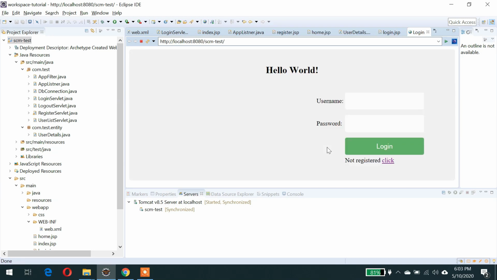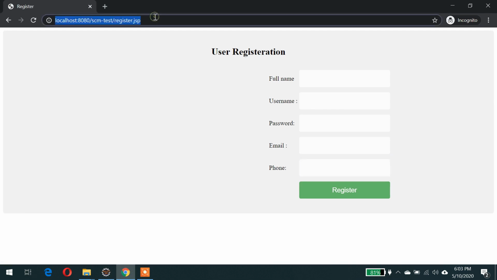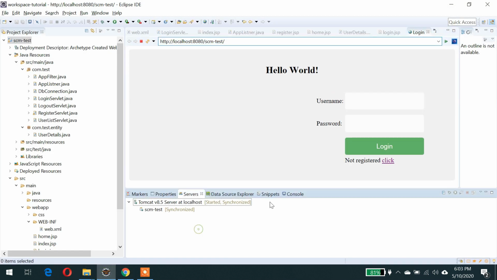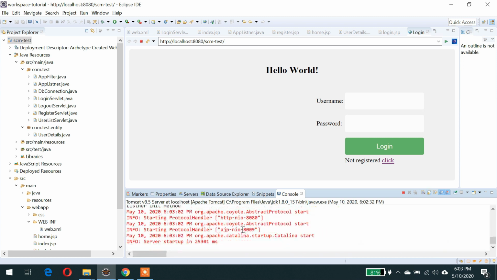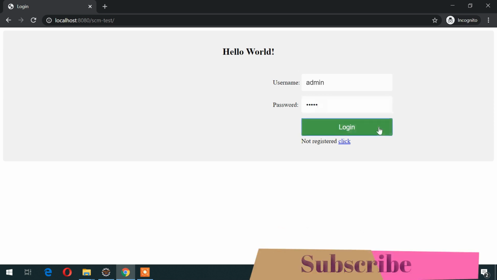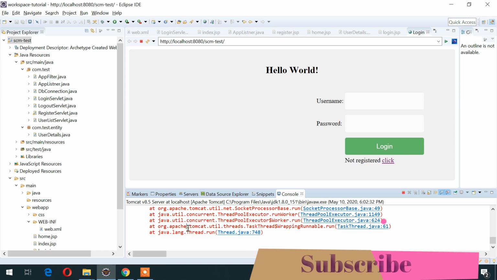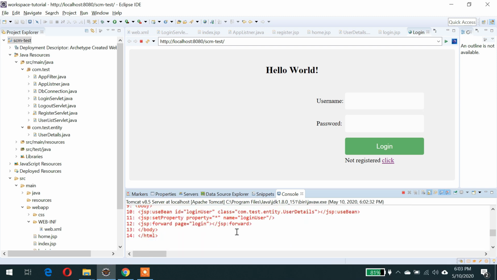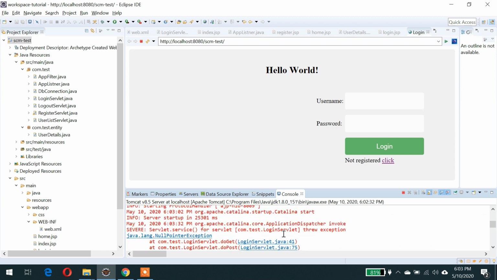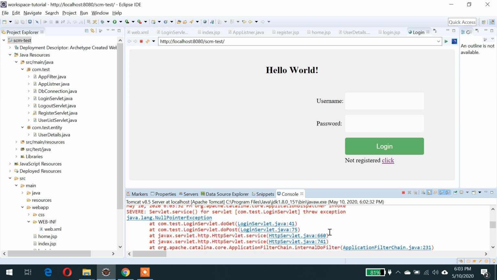Now the website is coming up. Now we can check our username password validation. Last time we checked from here, due to some local cache, it was printing the listener. Now we will check username password. Null pointer exception.